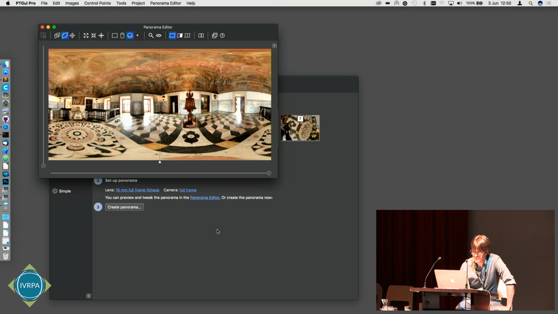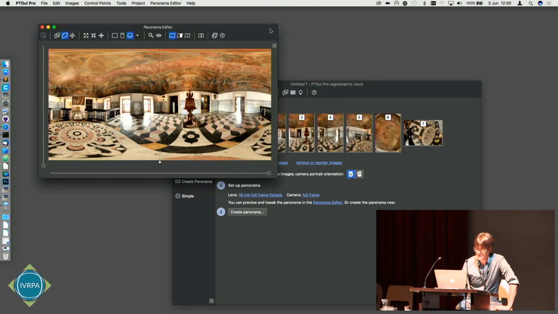Boom, there's my panorama. I think this is perfect. I could have done this in 1 minute, and yeah, it's all running automatically. The panorama editor has been enormously improved as well.